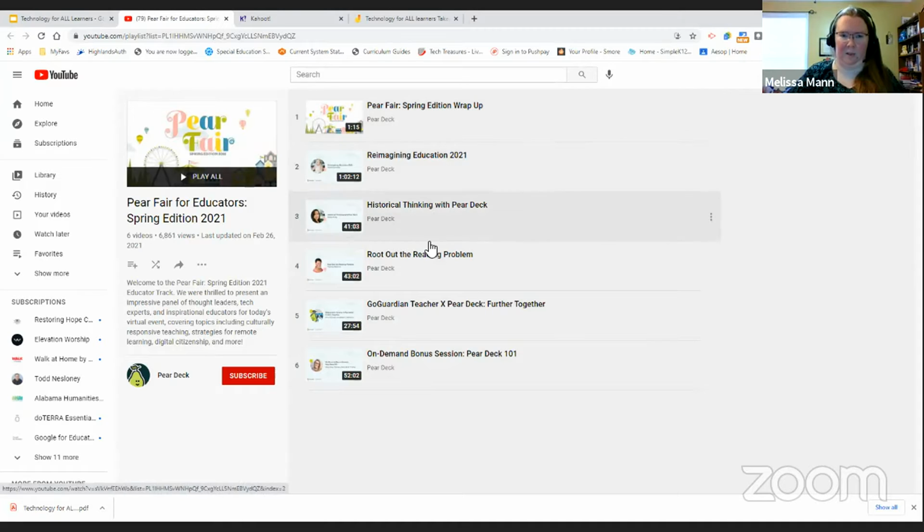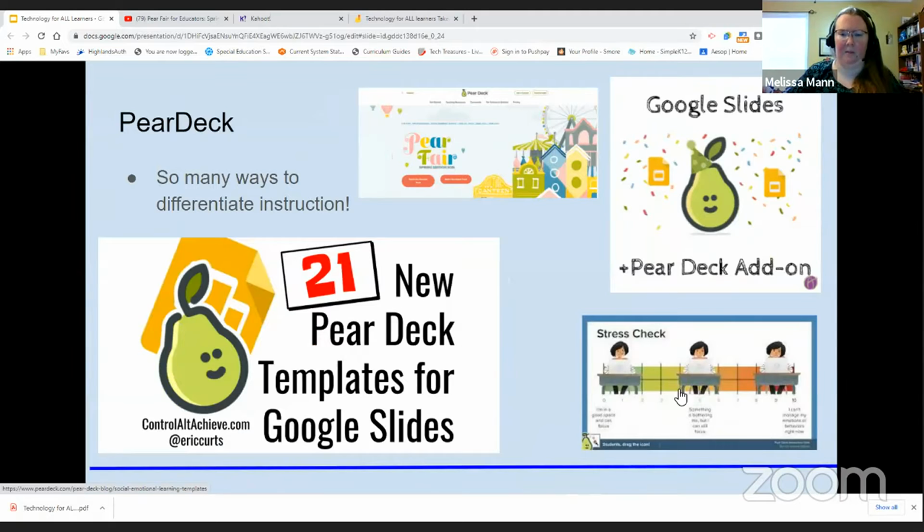after AETC, this is some of what I'm looking at. They have all of the videos from the editions, the Pear Fair things, right there. So you're able to go back and look through all of that. They've also got social emotional options. And then these are just some click-ons for some templates and add-ons and things like that.